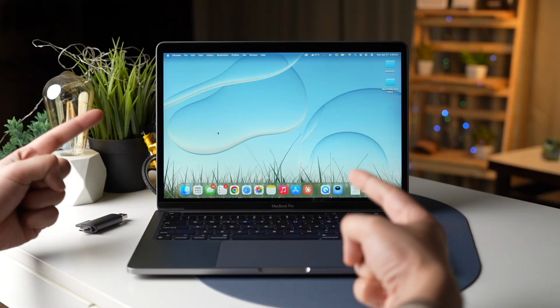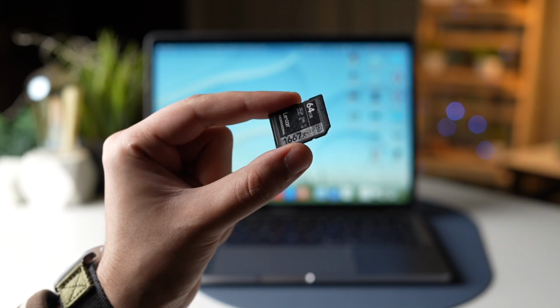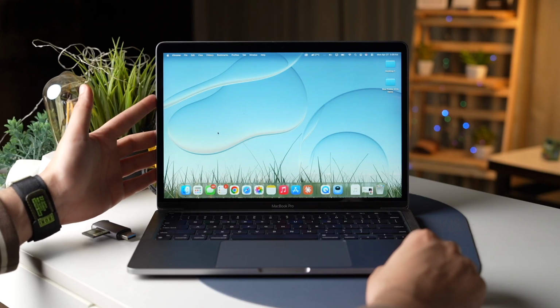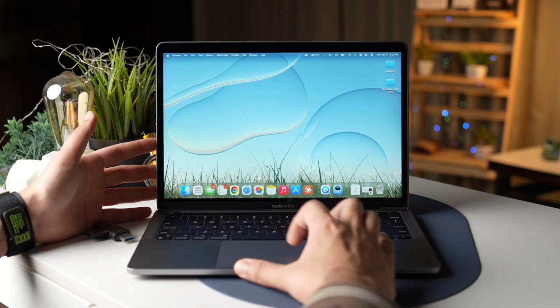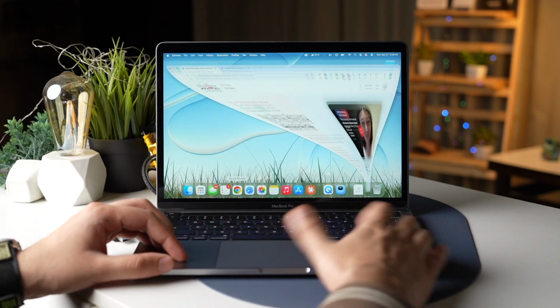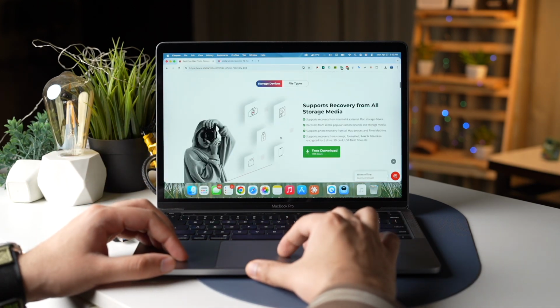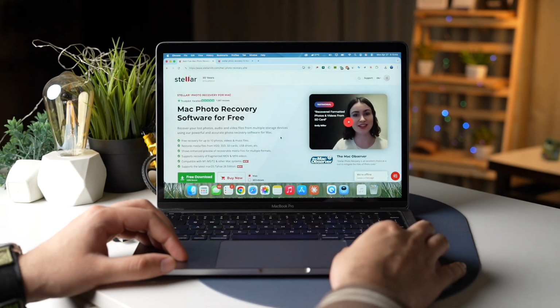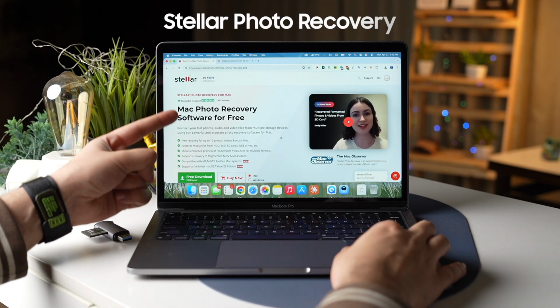So you deleted the disk on your Mac, or you accidentally formatted the memory card of your camera and now all your important images are lost. Well, don't worry, because today I'll show you an amazing software that does the job pretty well in recovering all that lost data. Name of this software is Stellar Photo Recovery.